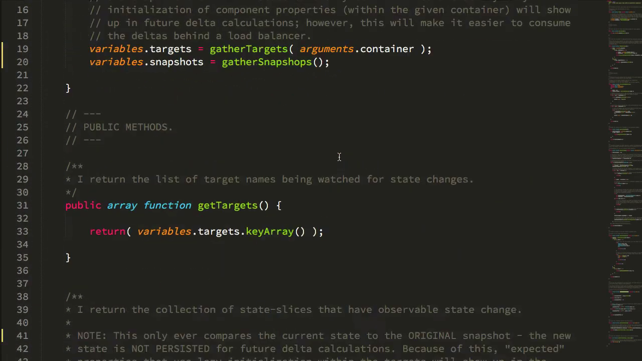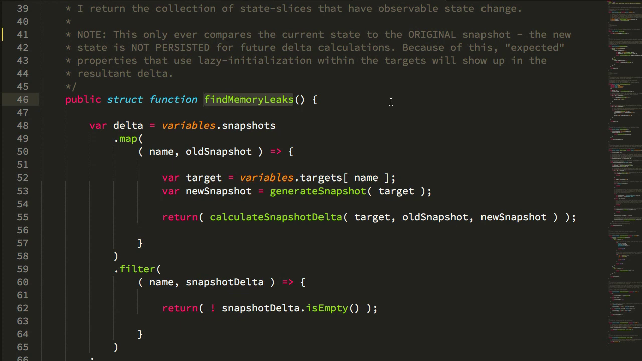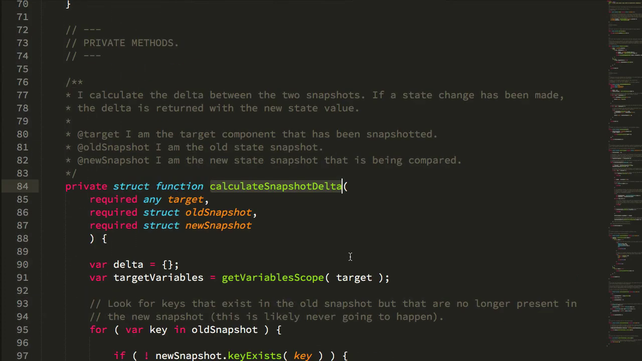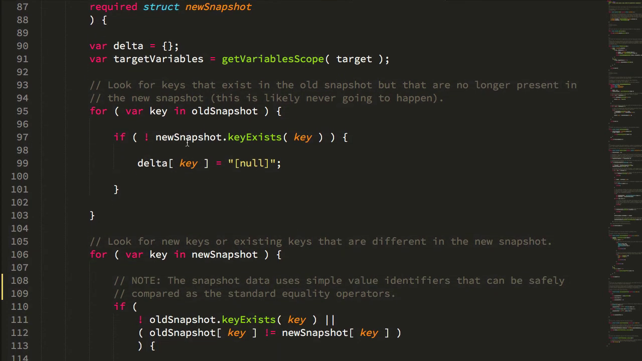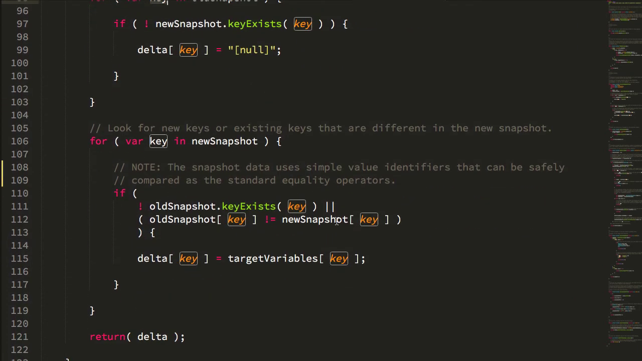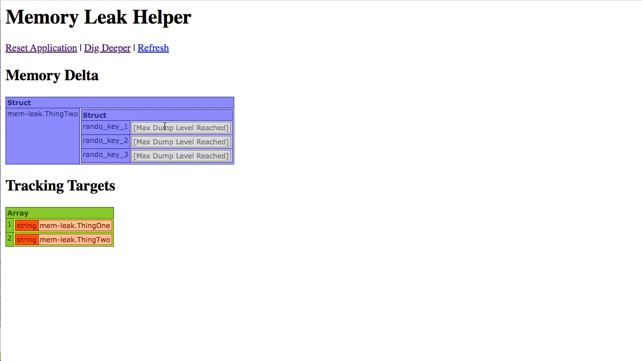So once we have our target and our snapshots, what we can do is find memory leaks over time. What that does is it takes the old snapshots, loops over them, maps over them, generates a new snapshot for the current target, and then calculates a delta between those two snapshots. And the delta essentially just compares the keys in the old snapshot and the keys in the new snapshot, and then where any of those key existence differences are or the key values differences are, it returns that in the delta. And that's the delta that we're seeing here. So it's essentially aggregating all of the keys that show up in the new scope that weren't in the old scope and then identifying those as belonging to thing 2.